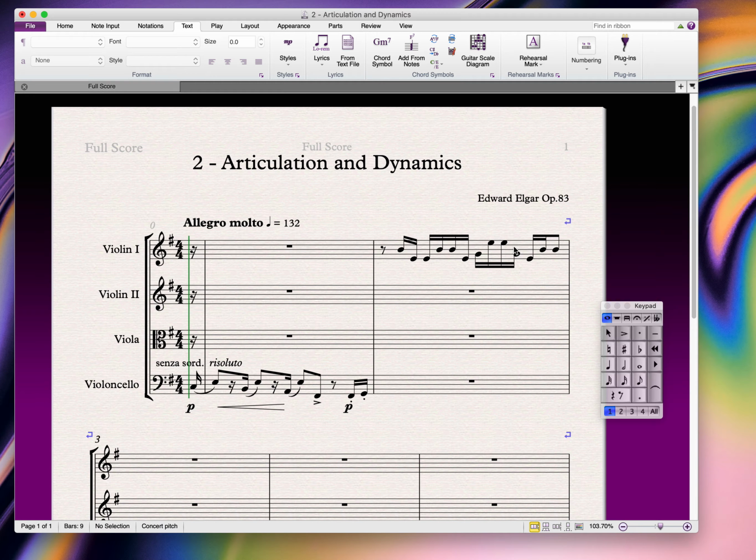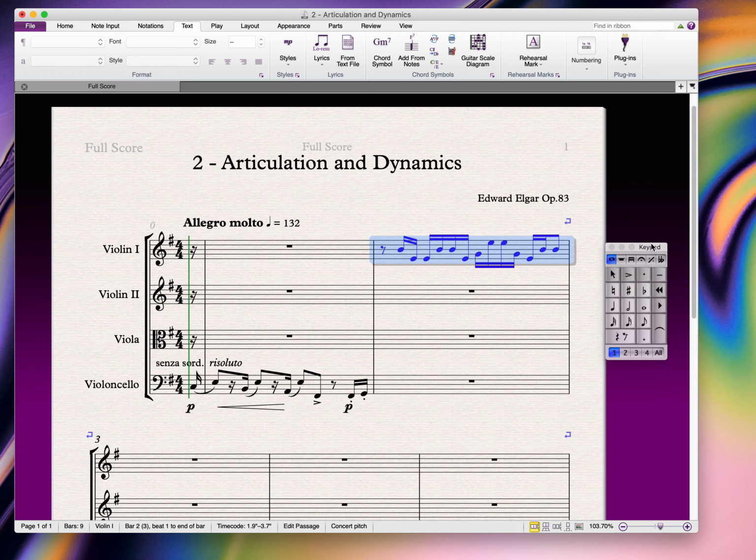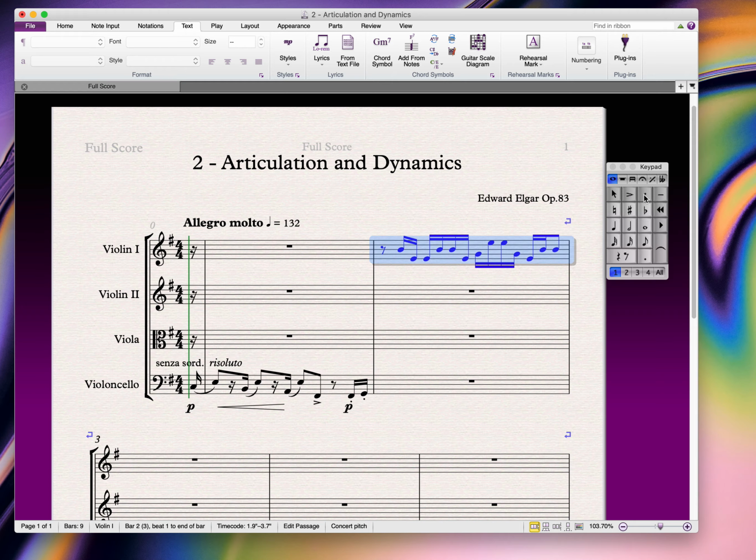What I'm going to do now is click in a space. And at the very top of my keypad here, I have the staccato articulation marking. Click on that and you'll see the whole bar is made staccato just in one click. So you don't have to add that information in note by note. And I'll quickly add in the senza sord and dynamic information.